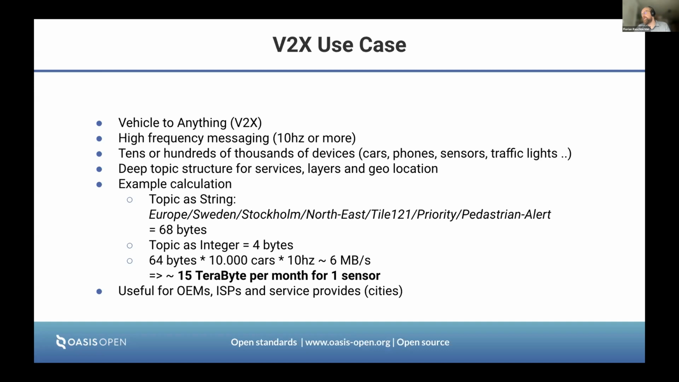Typically, this topic analysis feature, or this V2, is used by car OEMs, by internet service providers, and of course, cities themselves also build up infrastructure for this.